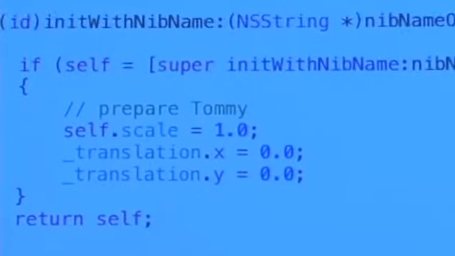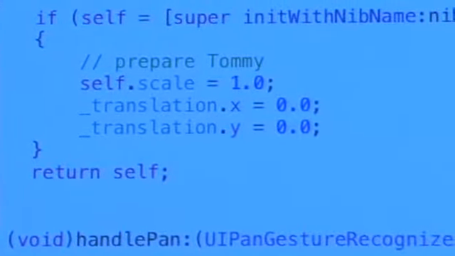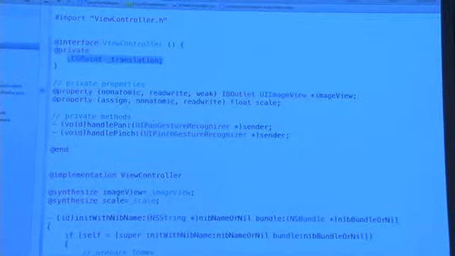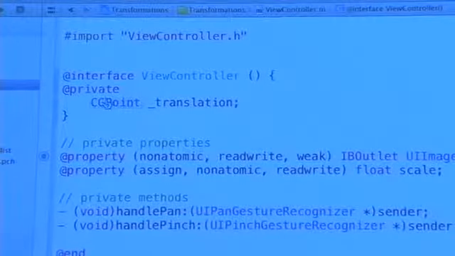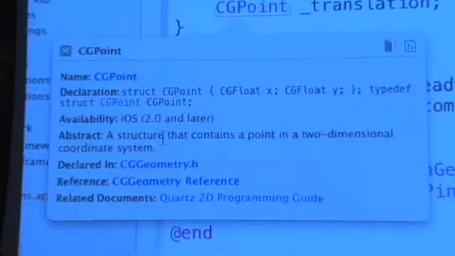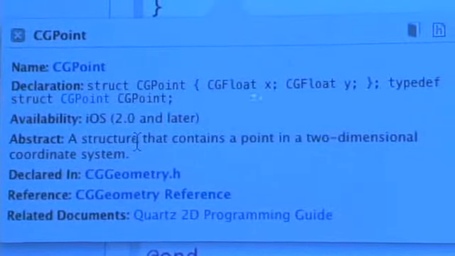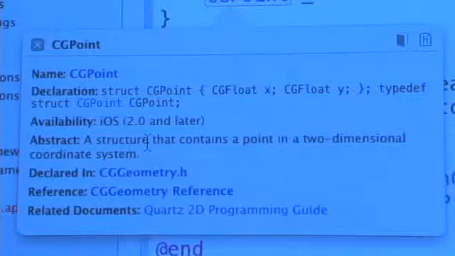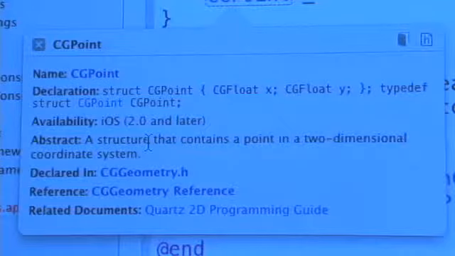So it's actually not. If you scroll up, underscore translation is actually a C struct. CGPoint, if I hold Option and click on the keyword, I can see it looks like this. It is a struct called CGPoint that has two components, a CGFloat, which is just a float, and a float y, two different fields. So the problem is that C uses dot notation to access struct members.